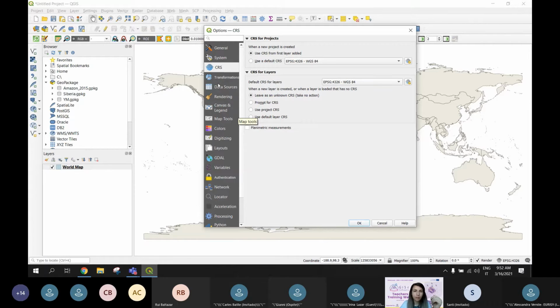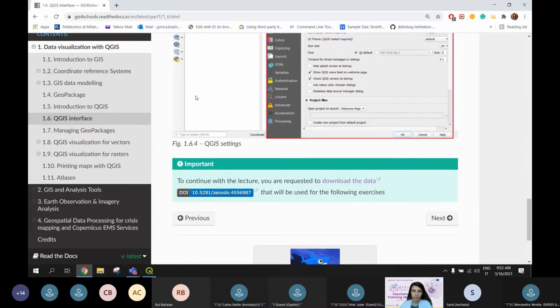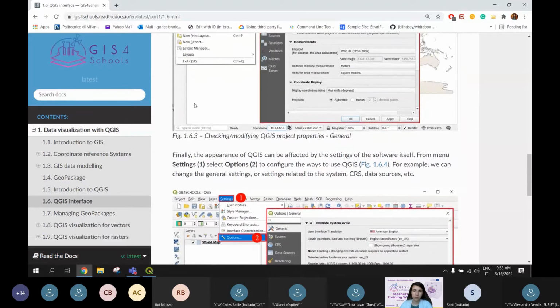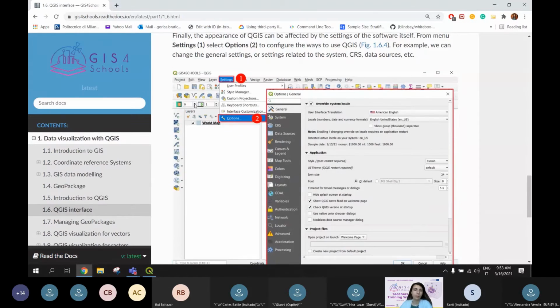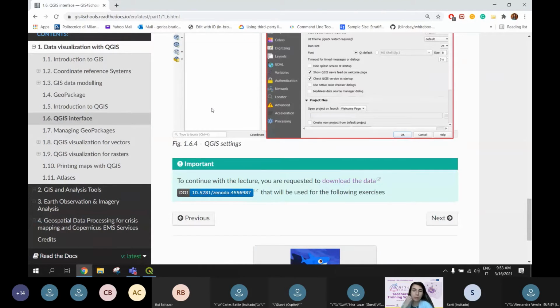And there are again other things that you can change for the software in general, but we will not go into these details because it really depends on your application what you might need to change here. Okay. So this was all about the QGIS appearance or interface, and now we will start working with some data.